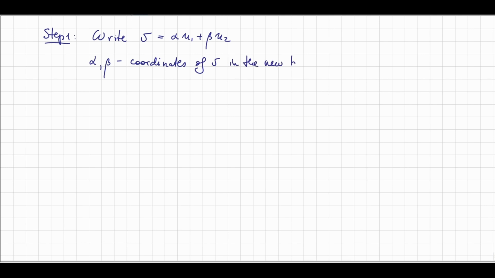So step 1, we will write our vector v, which we want to reflect, as a linear combination of vectors u1 and u2. We need to find the coordinates alpha and beta. So notice that alpha and beta are coordinates of v in the new basis u1, u2.